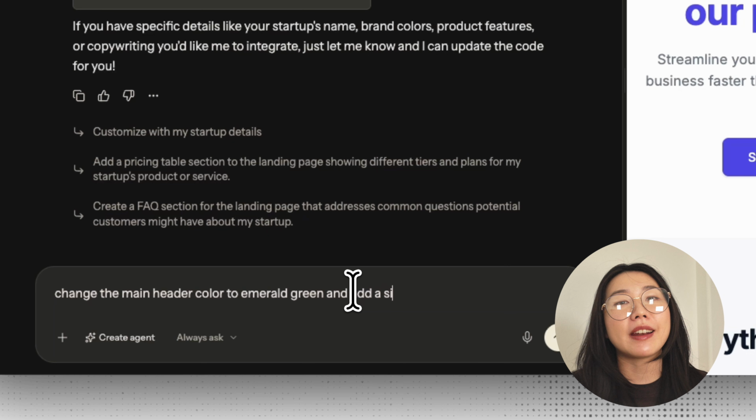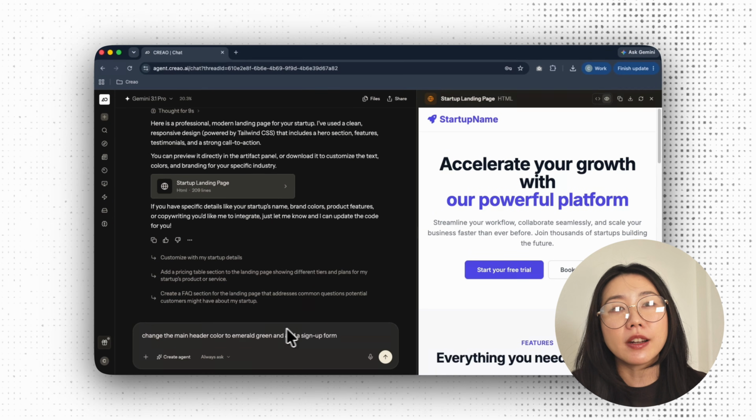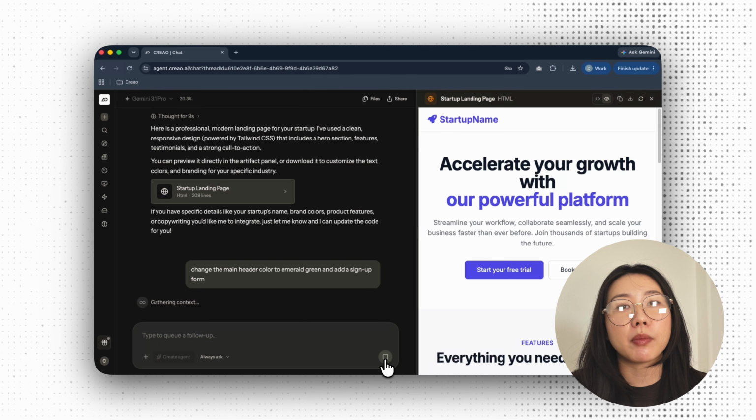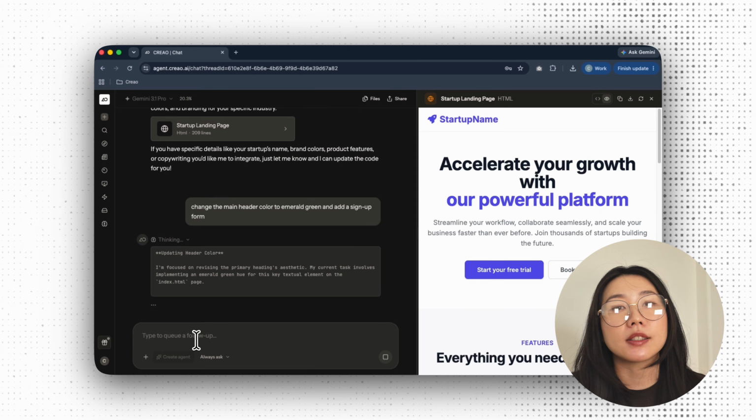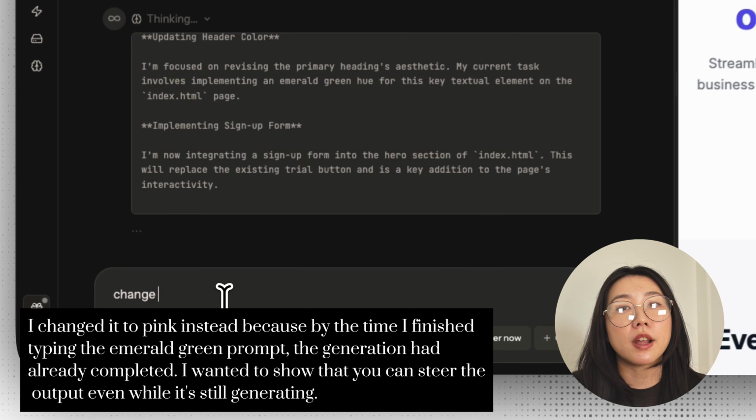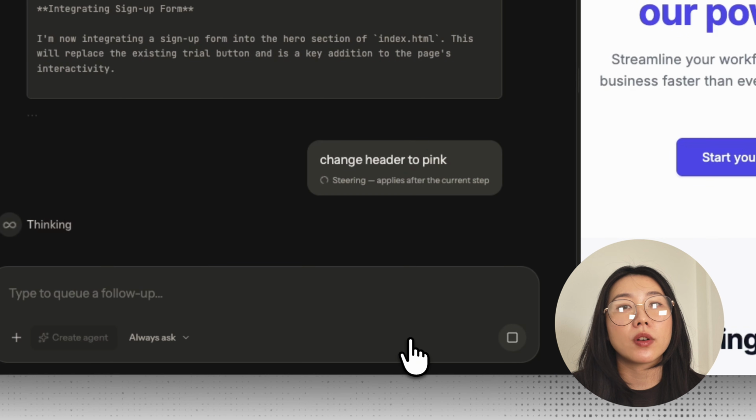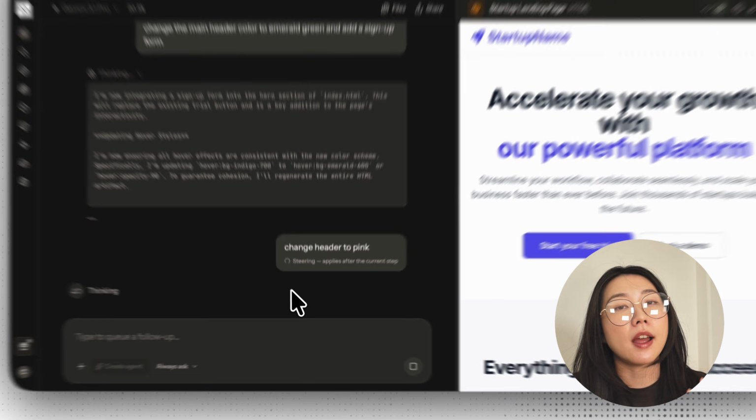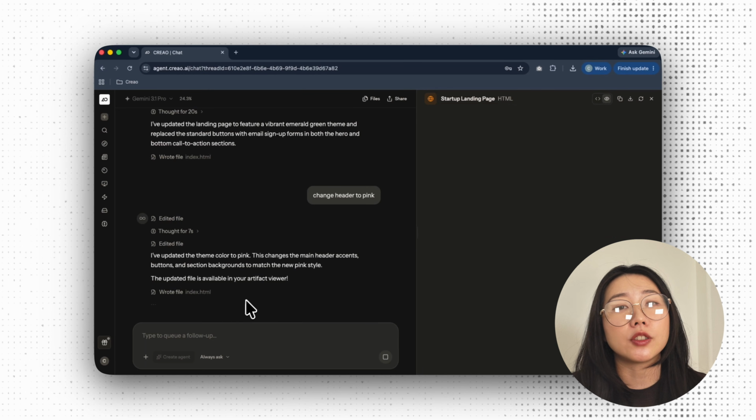Instead of rewriting the prompt, deleting sections, or copying and pasting the raw code into an editor, simply click into the chat bar at the bottom and let us type, "Change the main header color to emerald green and add a sign up form." Hit send and watch the agent work. It reads your feedback, isolates the specific lines of code in the artifact, adjusts the CSS and HTML structure, and renders the updated landing page on the fly. You did not have to write a single line of code, but you got the exact layout adjustment you needed.